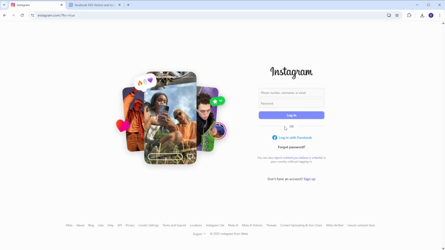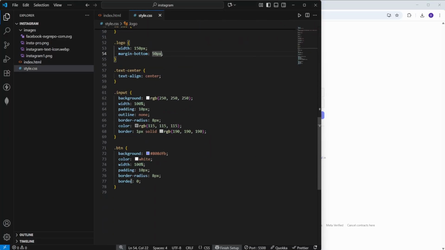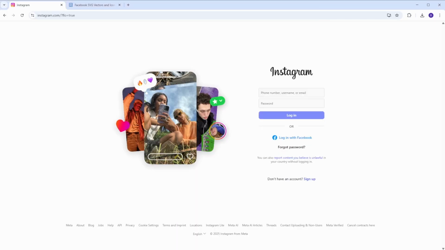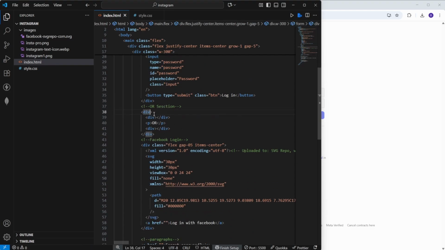So next up, we need to create this OR section. And as you know, this OR section should have a line, and in the center, there should be this OR. So let's go ahead. Let's say we are going to create this div right here. We will say this one has a class of flex gap-1.